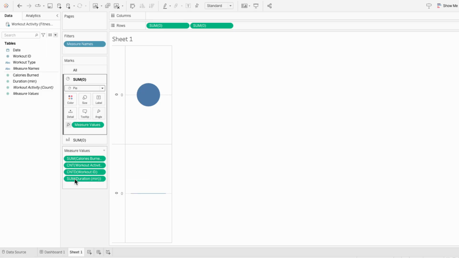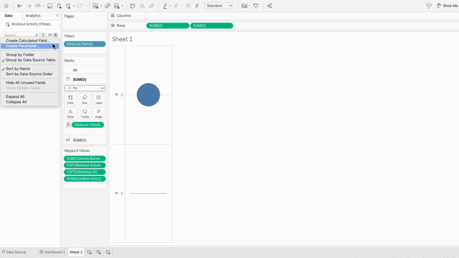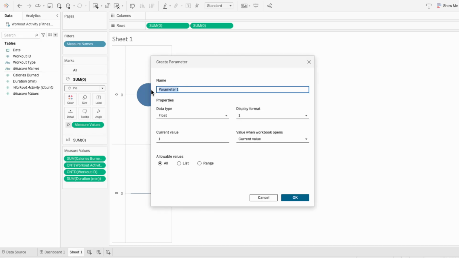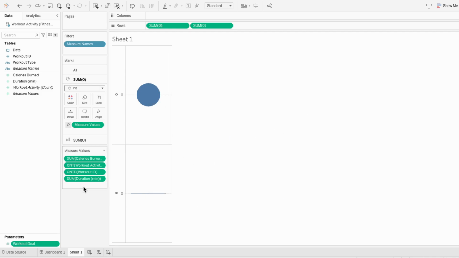And since this shows progress, I need to have a goal. So I'm going to create a parameter called the workout goal. And I'm going to set the current value to 400. Then within the measure value shelf, I'll type out the workout goal parameter minus the count distinct of the workout IDs. I'll remove all the measures that I didn't just type out. That way we're left with the number of workouts and the number of workouts remaining to reach the workout goal.